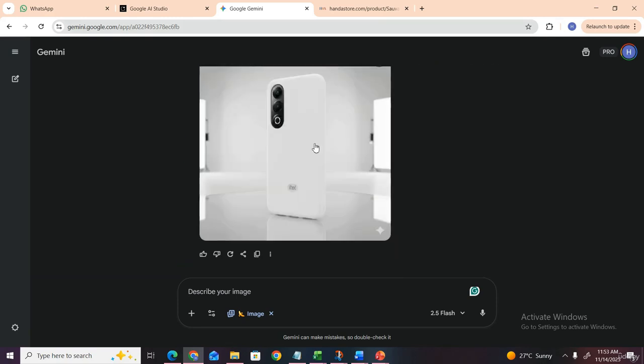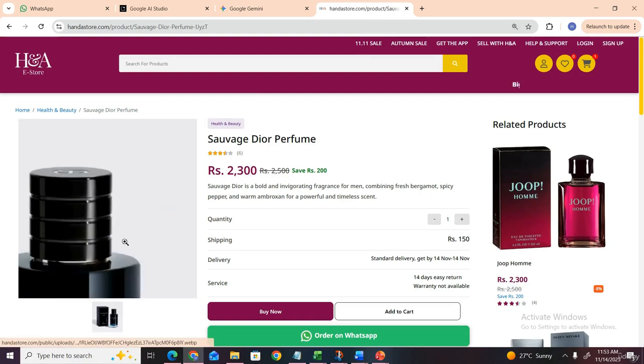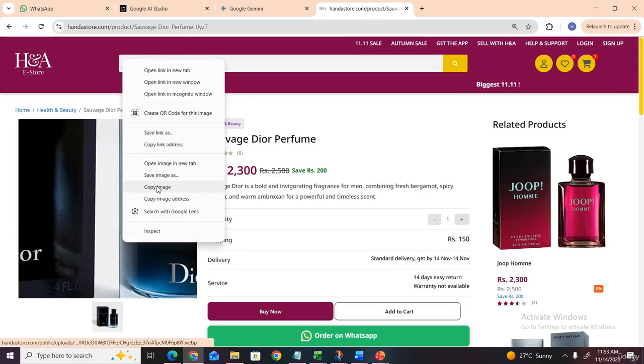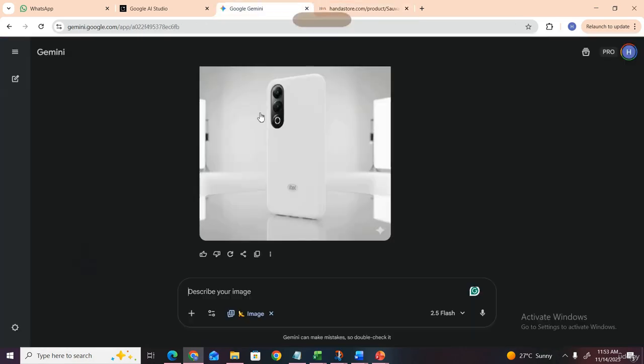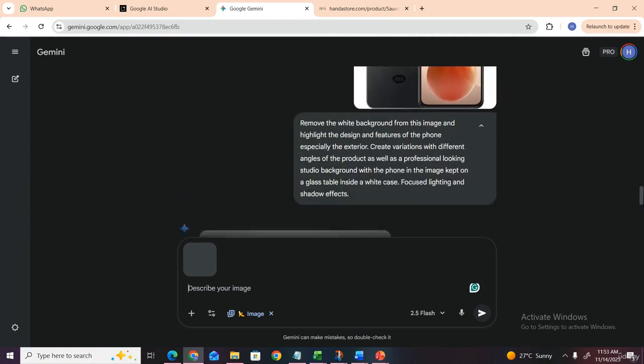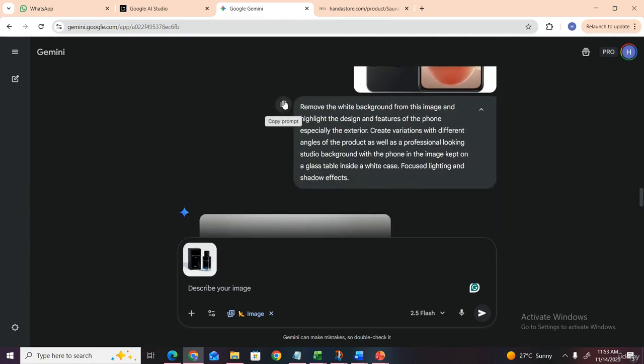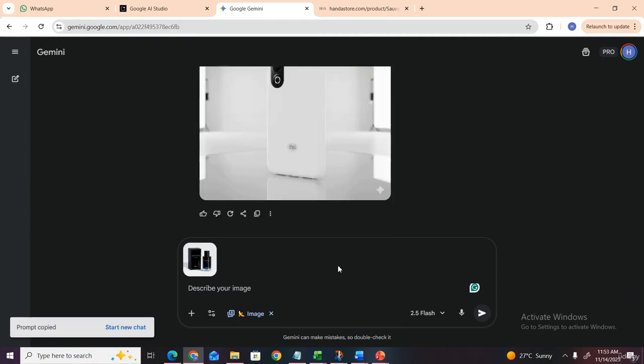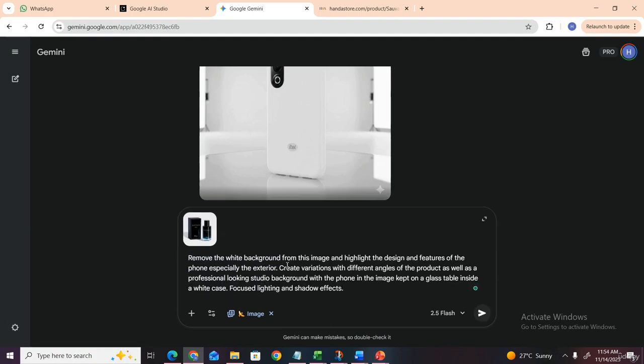So what I'm going to do is go to this e-commerce store here. I'm going to select this product image of a perfume, and I'm going to use this as an example. I'm going to give this as the reference, right? And then I'm going to go up and copy the prompt that I've already given it, and I'm going to modify it to suit this product. So I'm going to say, remove the white background from this image and highlight the design and the features of the perfume.